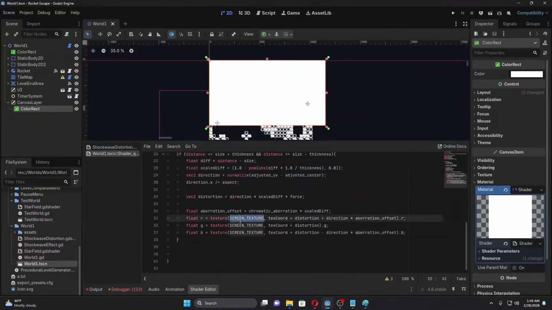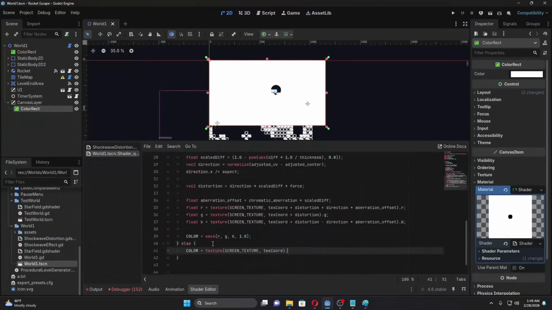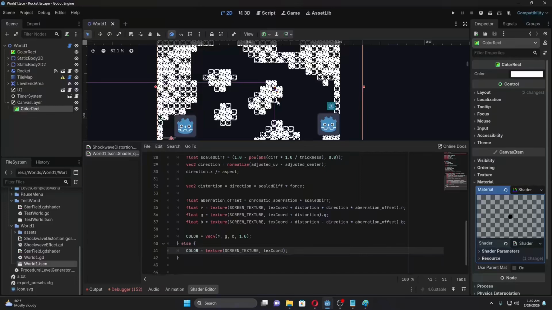You see, we are sampling screen texture in all three cases, but for each one, we are applying the different offset, where the green channel is unchanged, but the other two channels have different offsets. And finally, we will apply these colors. But for the part that was outside the ring, this one, we do nothing, we just simply display the texture as is. Now let's zoom in to test the effect.